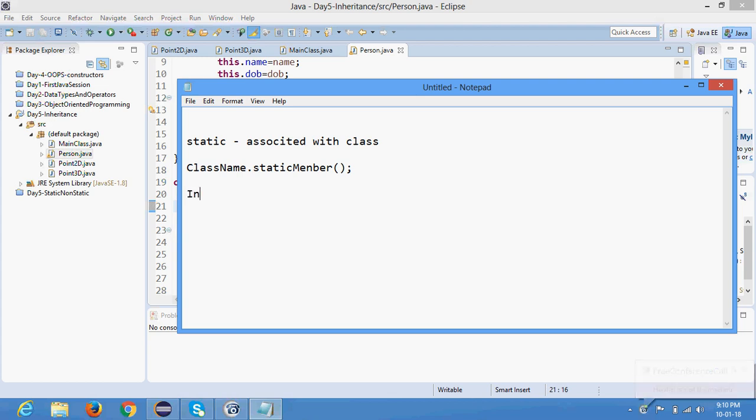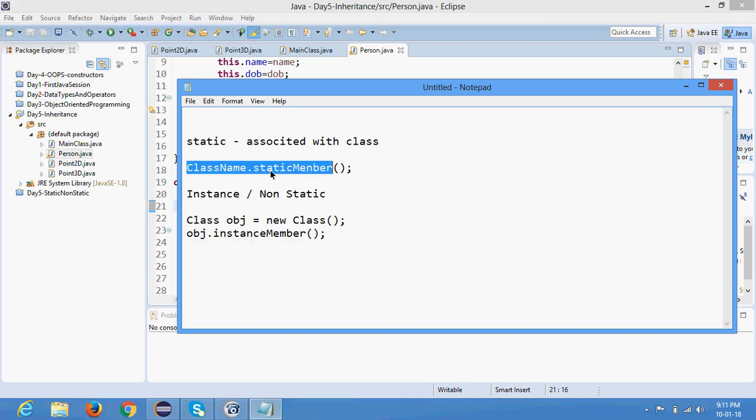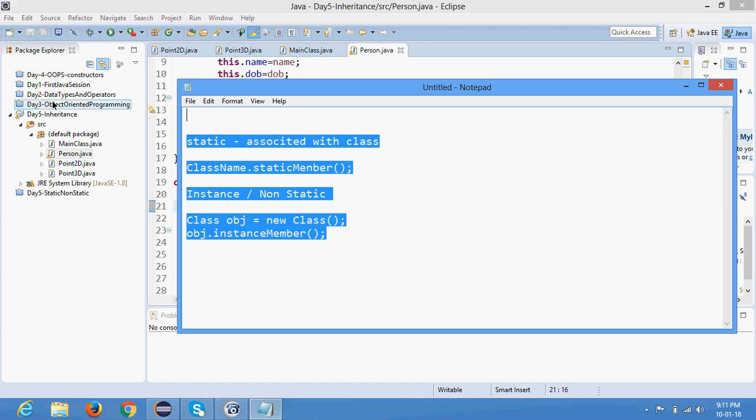The other type is instance, or you can also say non-static members. And how do we access a non-static or instance member? First we create an object, let's say Class obj is equal to new Class. We call a constructor here, right? So the constructor call, and on that object we call the instance member. Instance members are always called on an object, whereas static members are called on a class.